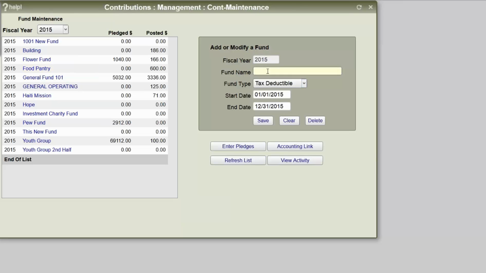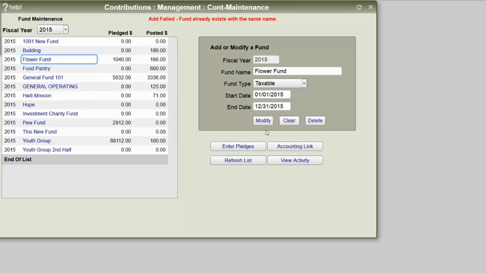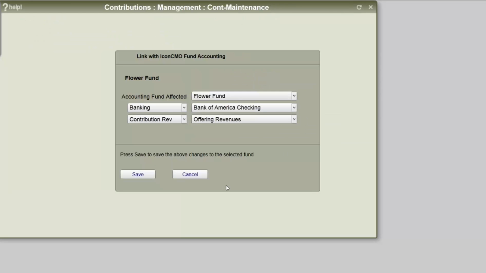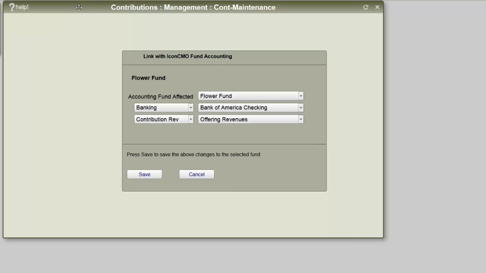So for example, if I have a flower fund, okay, it would be tax deductible most likely, okay, and I would click save here. Oh, I already have a flower fund, excuse me. I should have never done that. Okay, I have a flower fund. I'm going to click accounting link here. Here's the thing with flower funds that she's pointing out: typically when people give money for flowers, it's for some type of memorial service or something like that. And the church is really, the money's really not even hitting the checkbook.